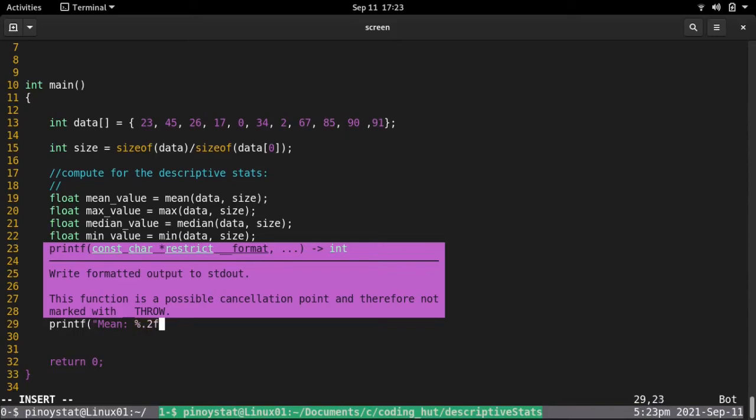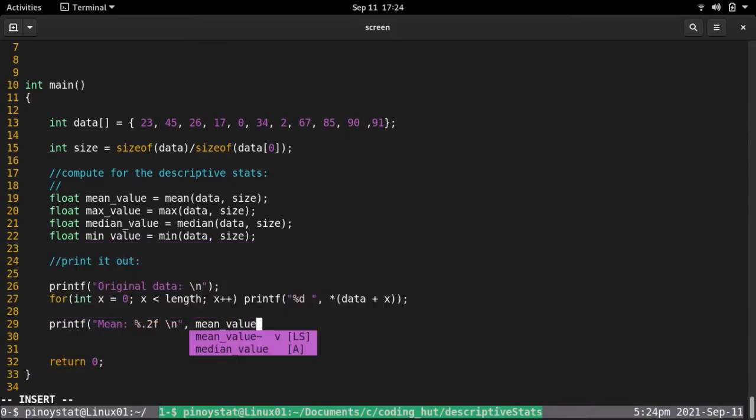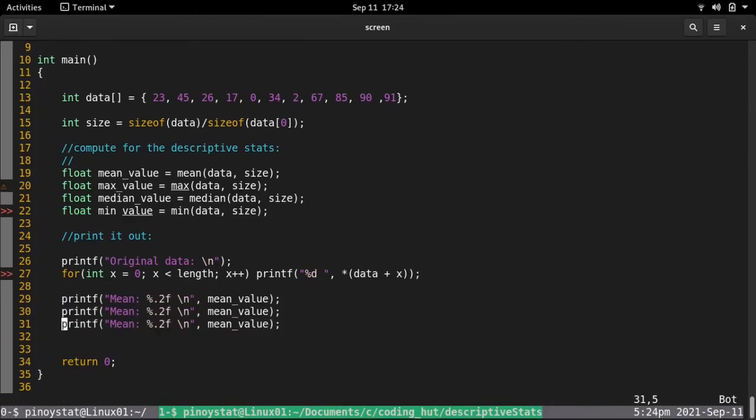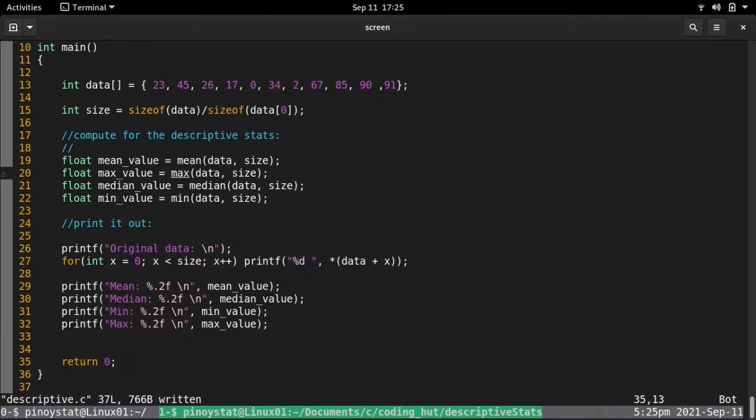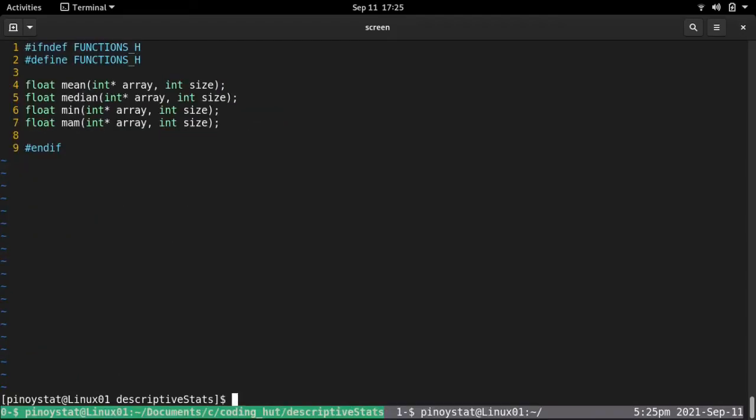Okay, so now I'm writing in the mean, the maximum, median, the minimum here. C is very powerful because it is fast, although you need to put in all the effort in typing in the code, so it's much longer to write compared to Python, but it will be fast. Okay, so I finished that one.